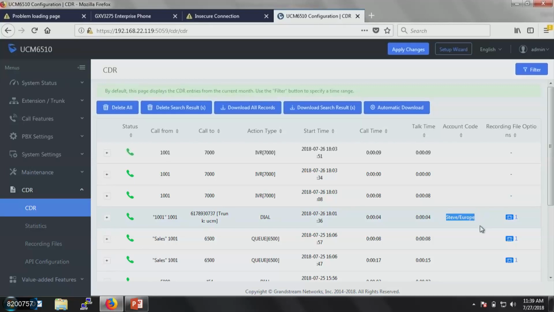It's going to tell me who made the call and which group he belongs to. So it's Steve, but for security reasons, it does not show you the PIN number that was used by Steve. It just gives you the name and the group to which he belongs.